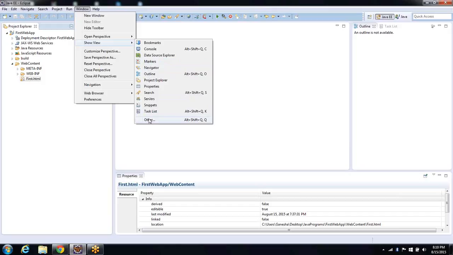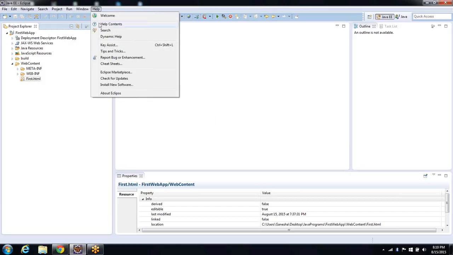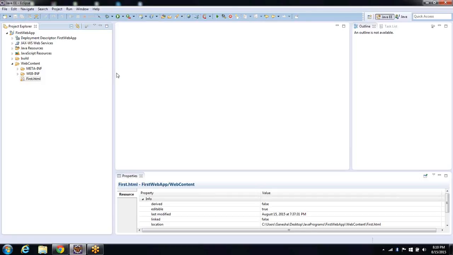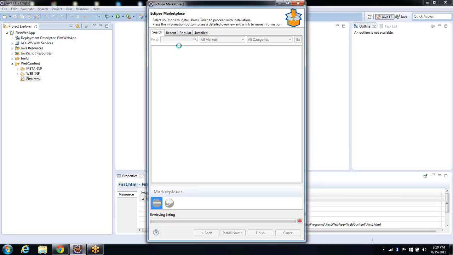Just go to the Help. In the Help, try to see Install New Software. See here, Eclipse Marketplace. You have to click on that. Okay. Now search here, I think.